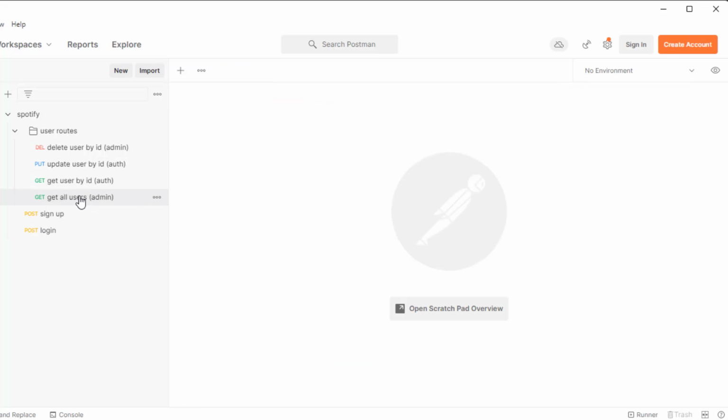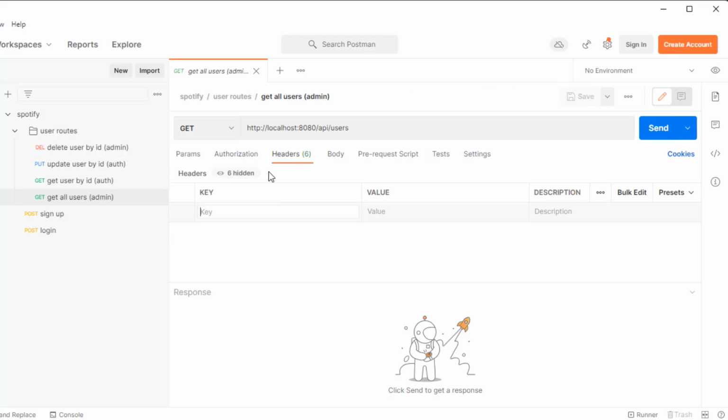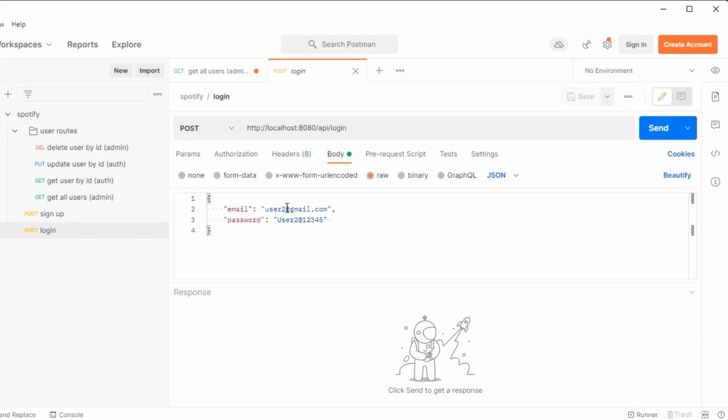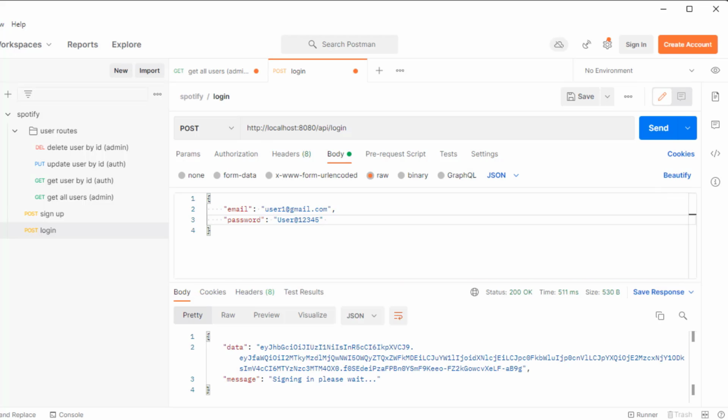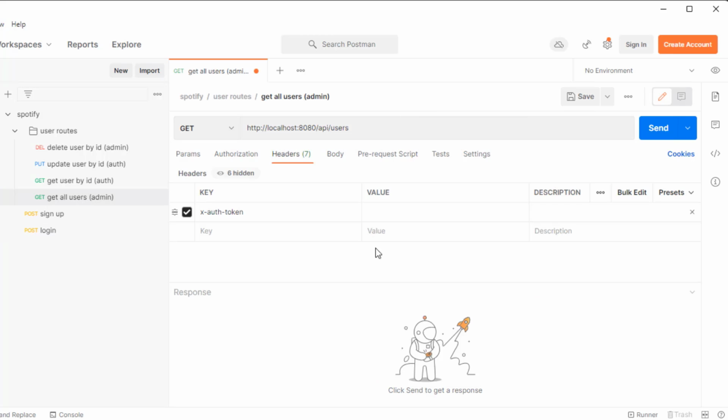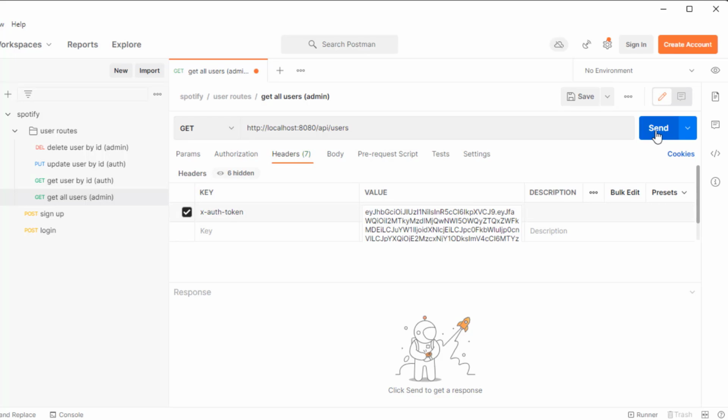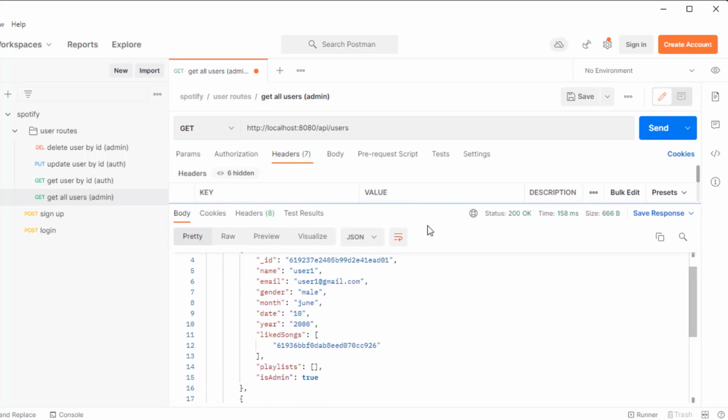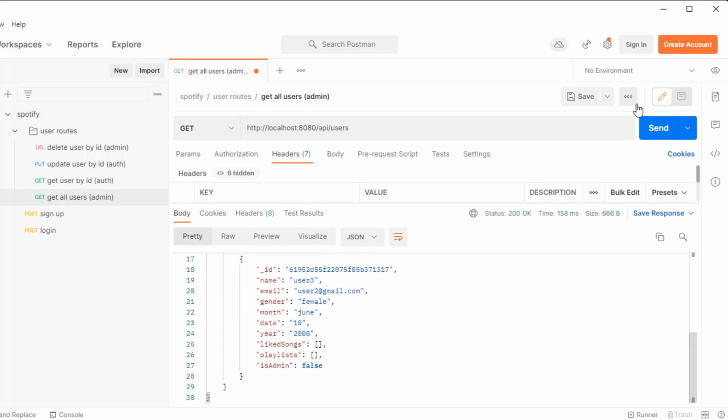Save this route and get all users. This route is only for admin, authorized only for admin. So let's get token for this user. Go to login route and change email and password, send request, copy this token, and save this route and paste it here. Let's send request. Yes, all users from database are here. Okay, save this route.